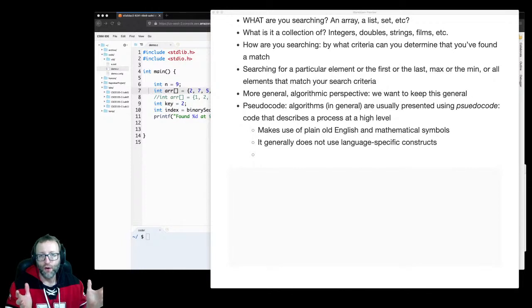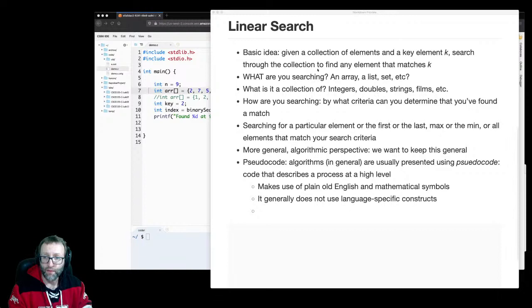There are just general guidelines, because if there were hard and fast rules for writing pseudocode, guess what? You have a programming language there, right? So let's take a look at this problem from a more general perspective, and also develop an algorithm for it.